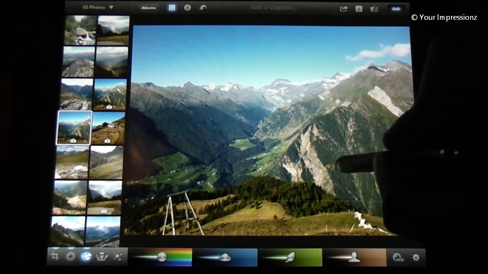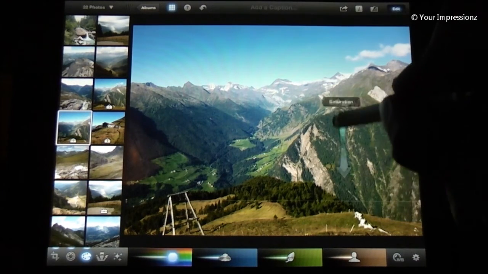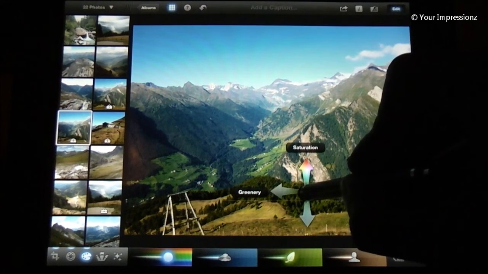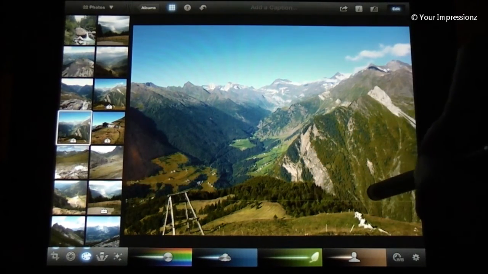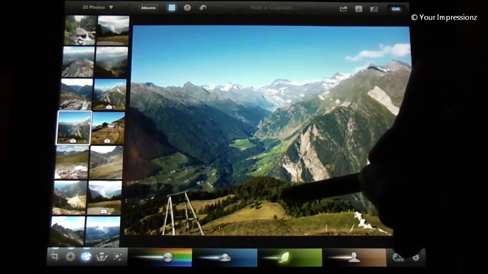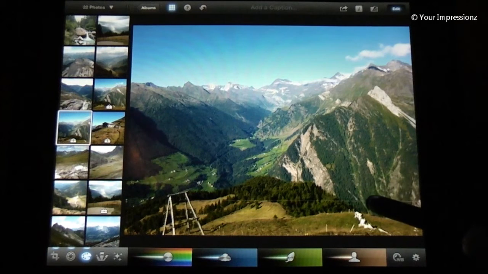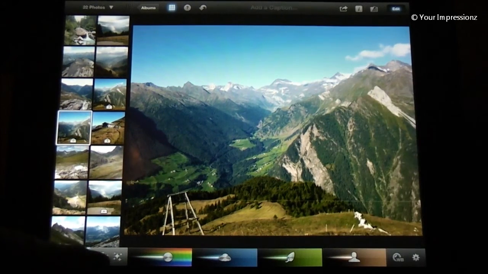And when you tap on a green spot, you can also adjust saturation, but you can also adjust the greenery. So depending on the place on the picture where you tap, you can slide, you can adjust that specific feature.